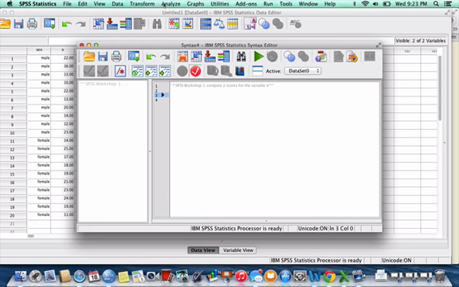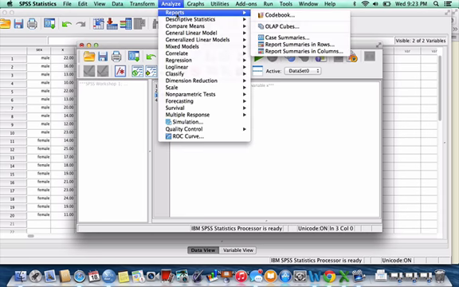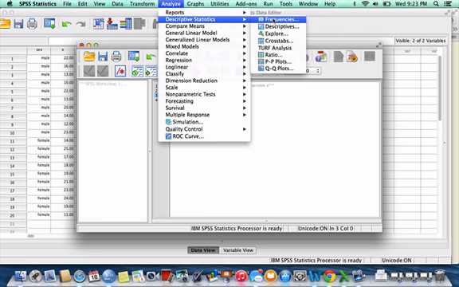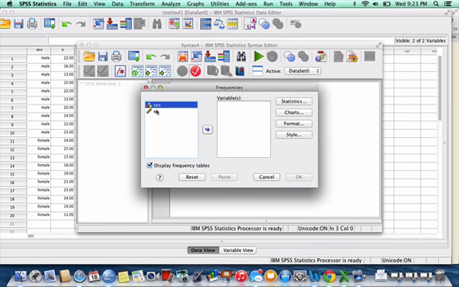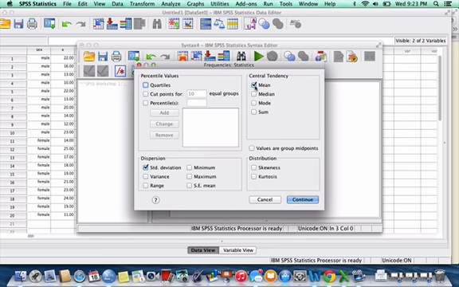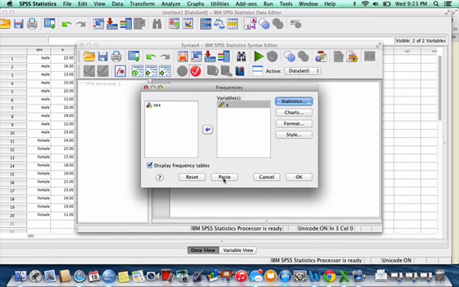And then the very first thing that we need to compute a z-score is the mean and standard deviation of x. So from the Analyze menu we can go to Descriptives, to Frequencies, and I'm going to pull over x, and in the Statistics tab I'm going to ask for the mean and the standard deviation. Okay, and I'm going to hit Continue and Paste.